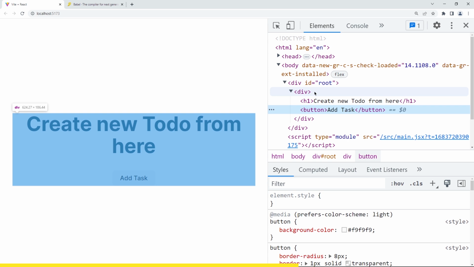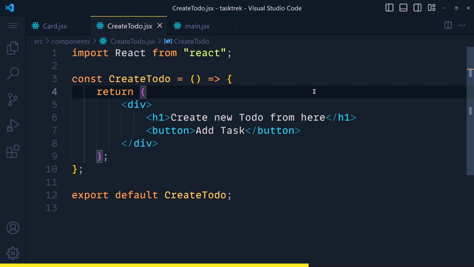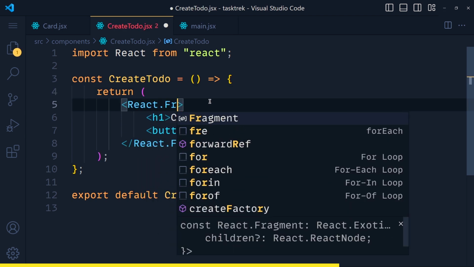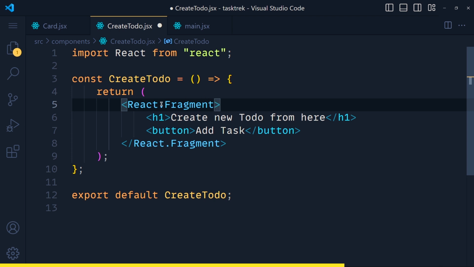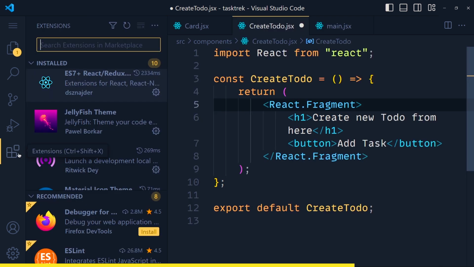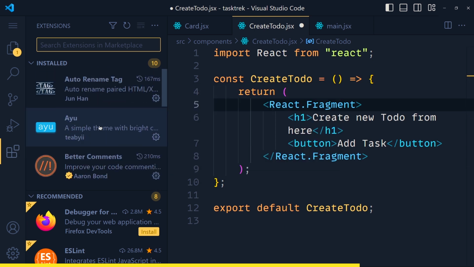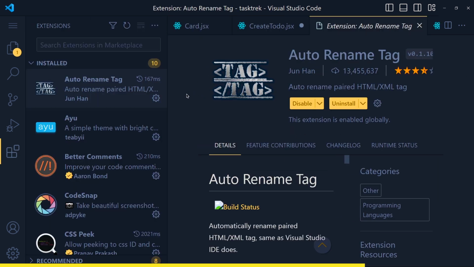So in React, we have one method called Fragment. This Fragment is used to add a parent element in our JSX, but it will not return any UI component on the browser. Let me show you what I mean. So in place of this div, we write React.Fragment. Now if you wonder how I changed the opening and closing tags together, it's because I am using this Auto Rename Tag extension. You can also install this extension to increase your typing speed.